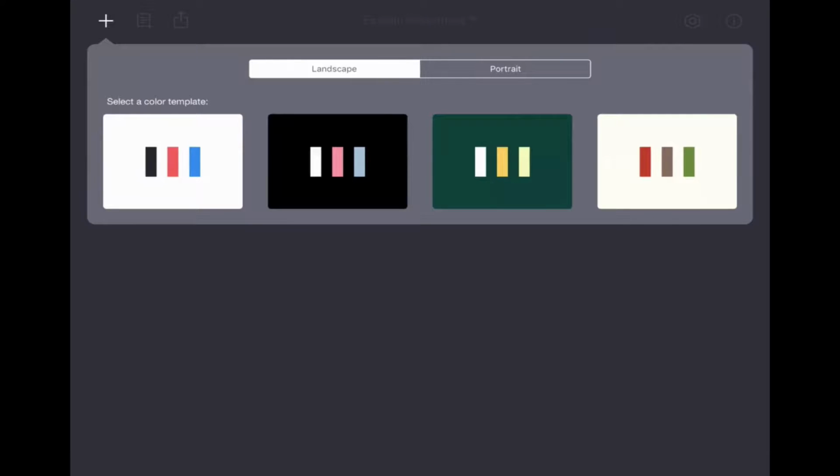Hey everybody, this is Eric Folks, Mobile Learning Specialist for Lampasas ISD, here to show you how you can create in Explain Everything, export it to a video file, and then share that video file through a QR code.